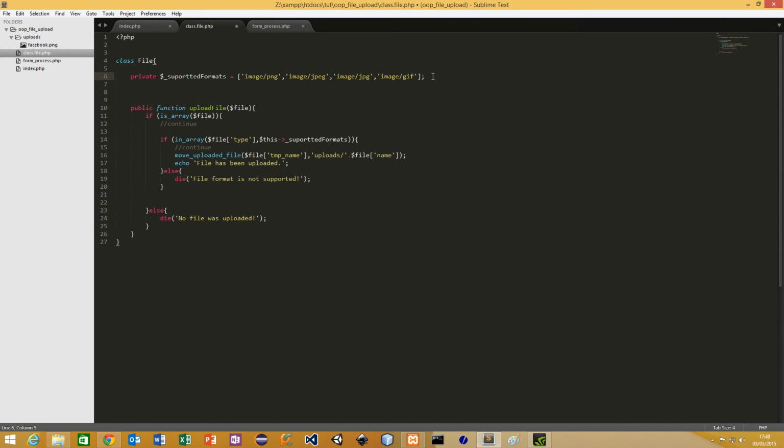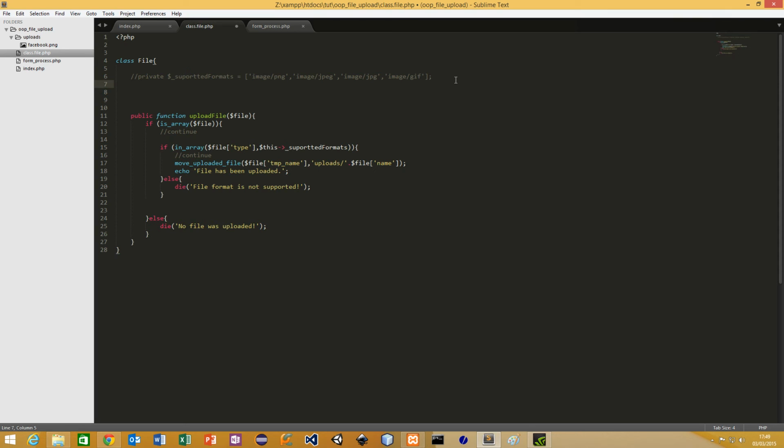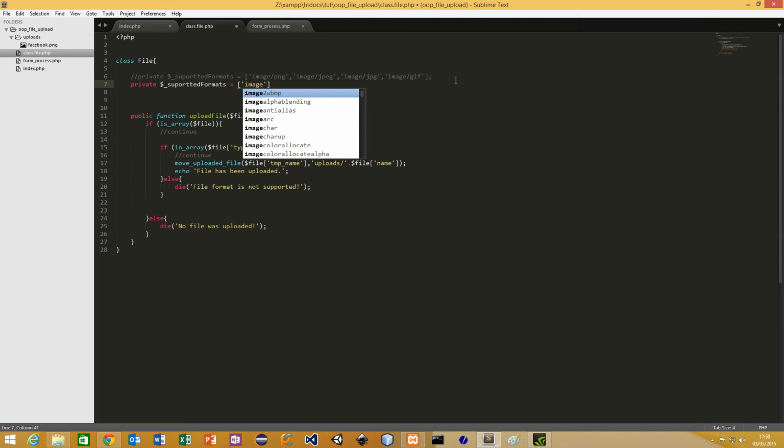And now if you go here and change the supported format, let's comment this one out and create a new one. We call it the same, private supported format. It's going to be an array, and let's for example just give it a dummy format. Let's call it image test. And now let's delete that here, delete, yes.